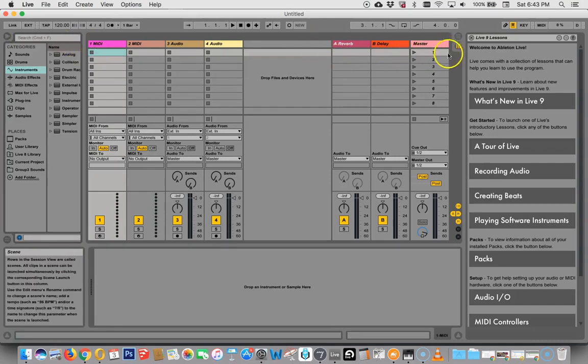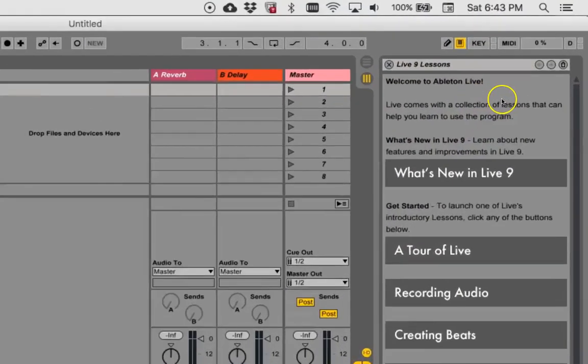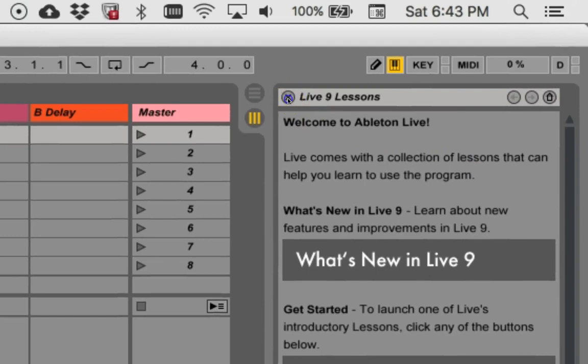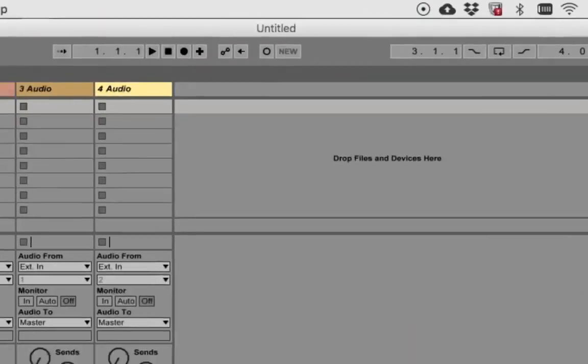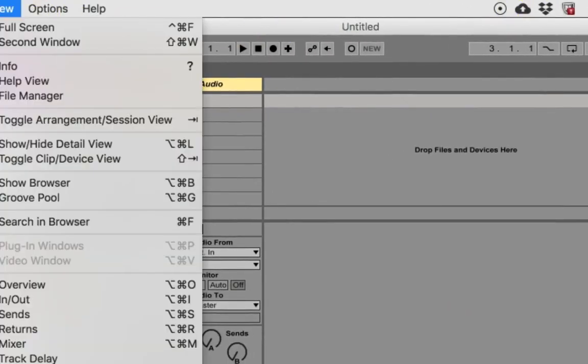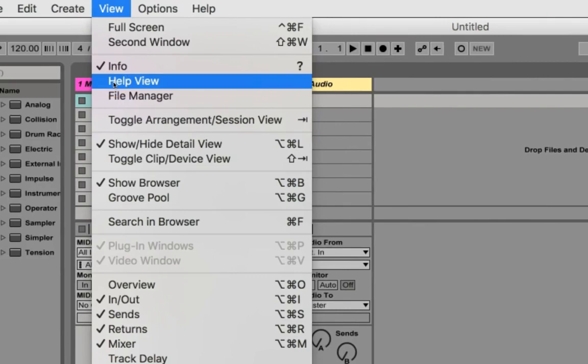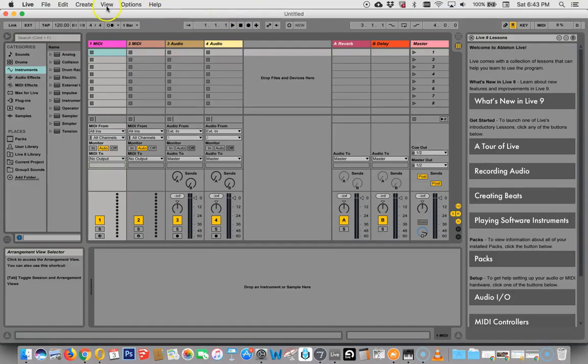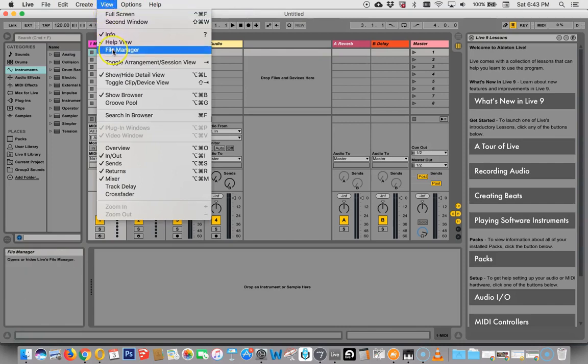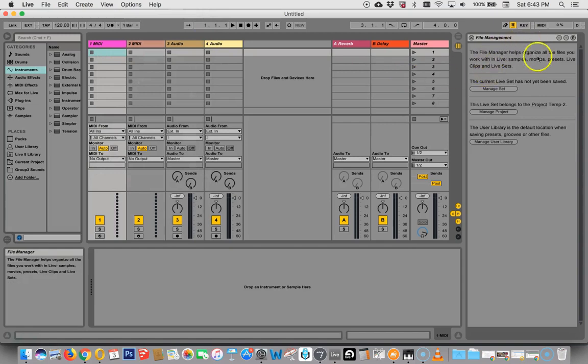Interestingly, the only one that doesn't do that, and I don't know why, is the help window. To get rid of the help window, you just have to click this X, and it goes away, and there's no way to get it back. No, there is. You come up here to the view, and you hit help view. And there it is, it comes right back. Just while we're up there, you can also notice that you can get the file manager here as well. And file management will tell you where all your stuff is.